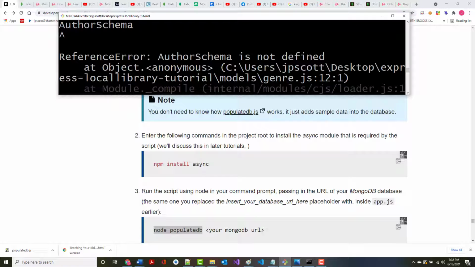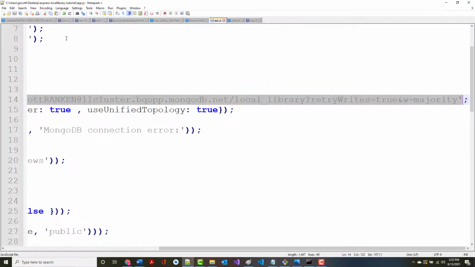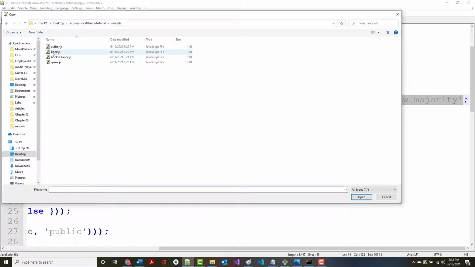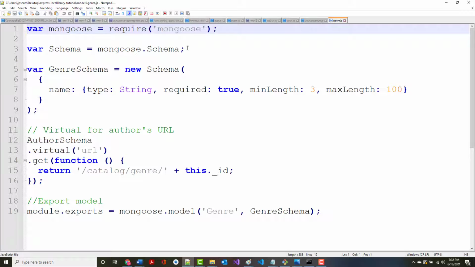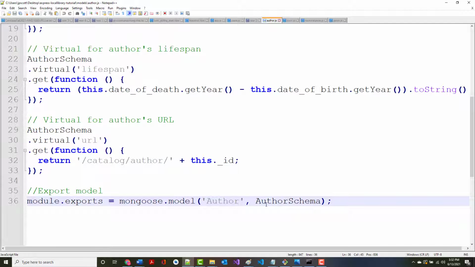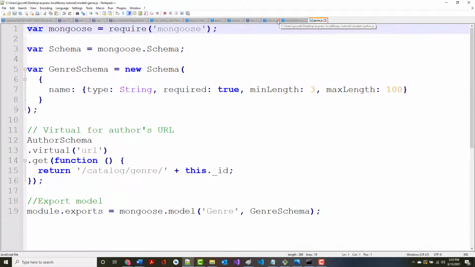It says author schema is not defined. Well, then we better go back and take a look at the author schema. These are in models. I better just grab all of them. Well, let's start with the author. There's author schema, author schema, author schema, author schema. Not sure why it doesn't like that. That looks okay. It was just a bunch of copying.